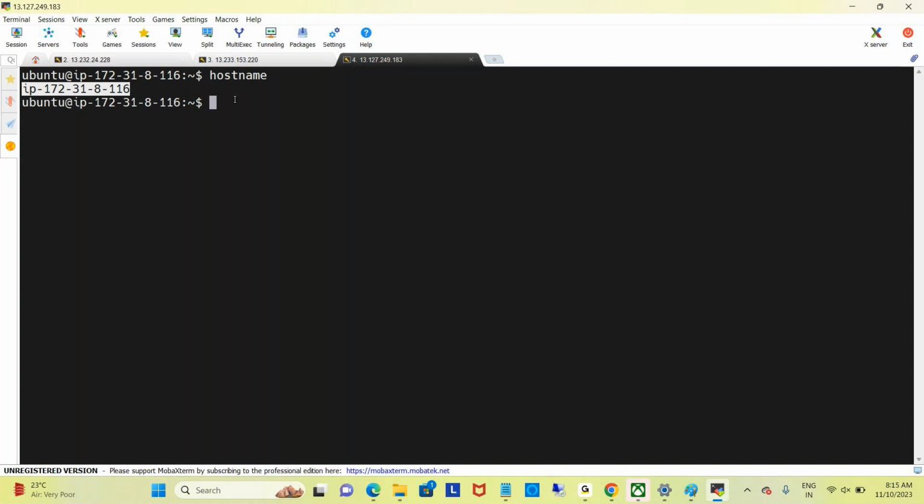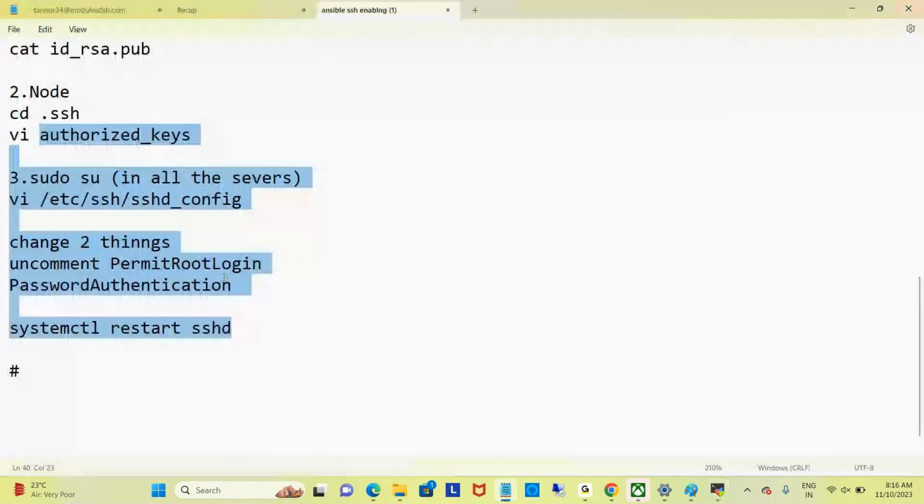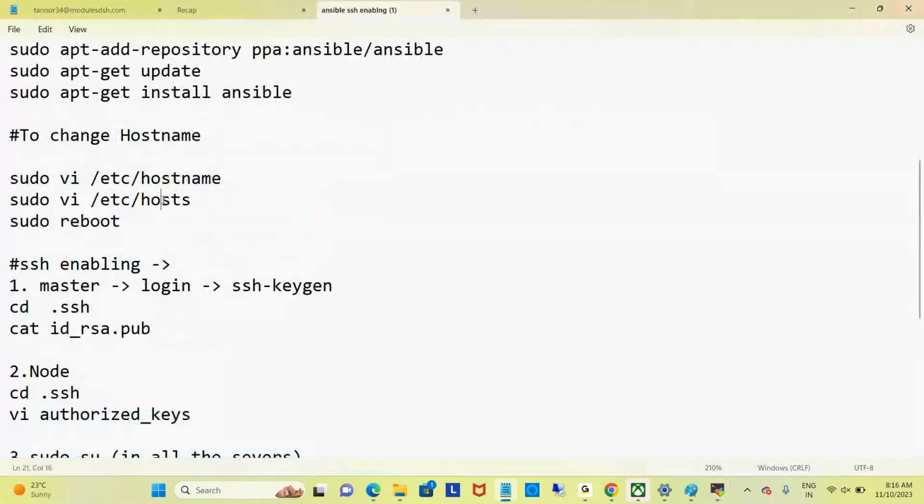Then it will be clear when I'm dealing with multiple servers. Otherwise there will be confusion: which server am I in? Node 1, Node 2, Node 3, Node 5, Node 10, or the master or control server. We can avoid that confusion by changing the host name of the server. That will make our work and our lives easy. For that, we have the command for changing the host name.